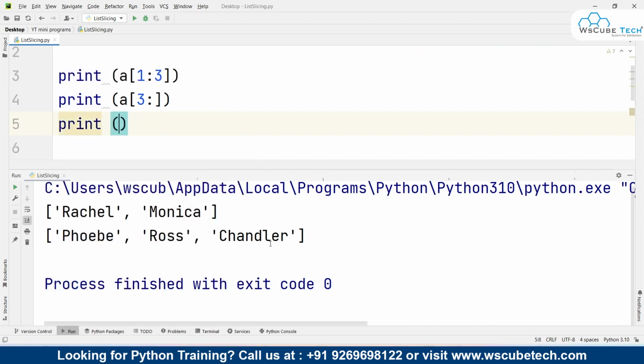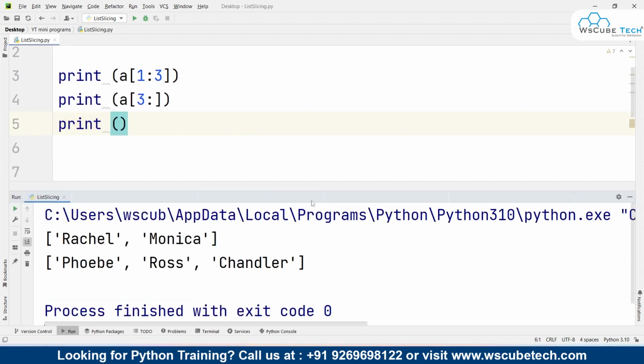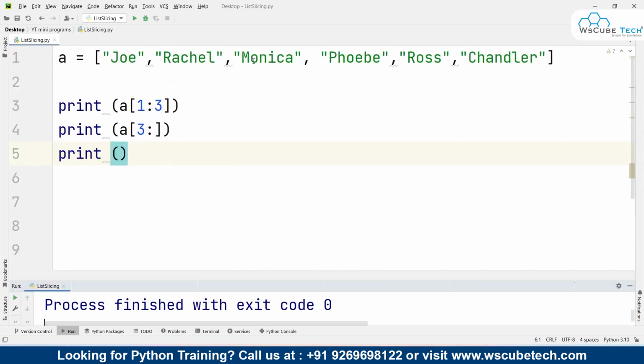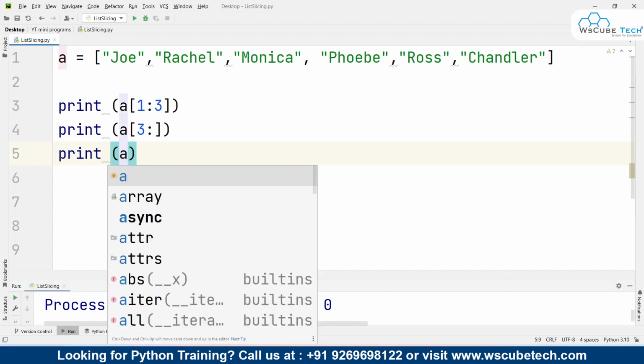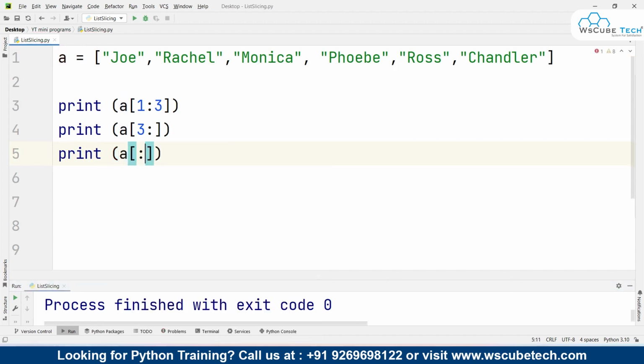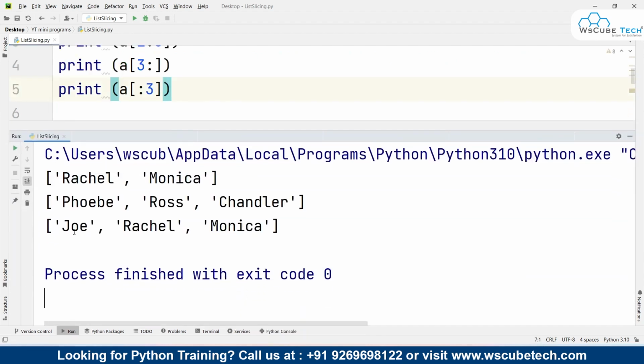Same works for the starting values, if I want the first 3 values, that is Joey, Rachel and Monica. In that case, I'll be writing A, and in the square bracket, I'll not write any value. So I'm not defining any starting value, but yes, I'm defining the ending value over here, that is 3. So as soon as I run it, I'll get the first 3 elements, that is Joey, Rachel and Monica.